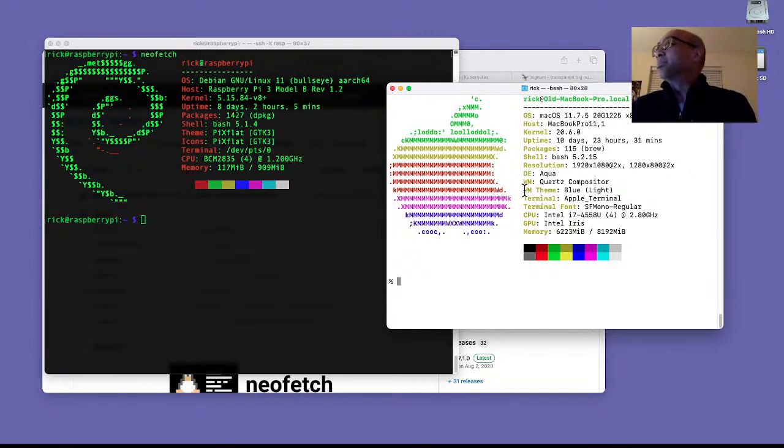I like too that it detects the shell. Interesting that my shell on the Mac is 5.2.15, but I think it's because I used Brew to install the latest.